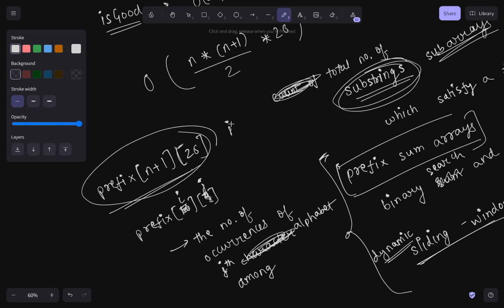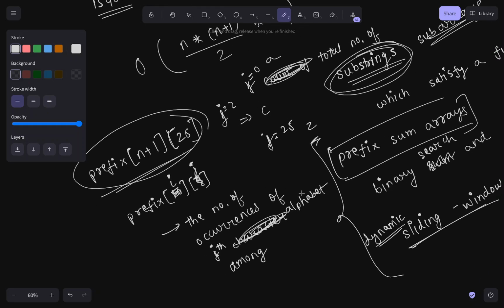If j is equal to 2, then I am talking about the character c. If j equal to 0, then I am talking about the character a. If j is equal to 25, then I am talking about the character z, in this way. So the occurrences of that jth alphabet among the first I characters in the string s.